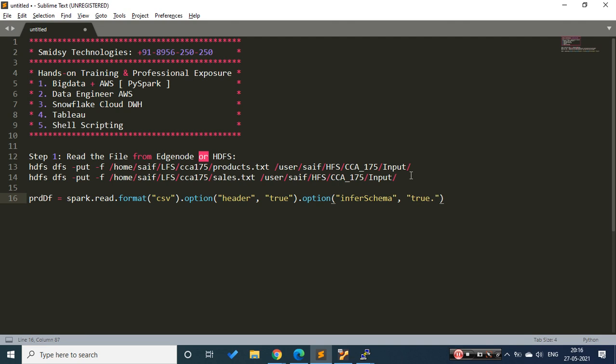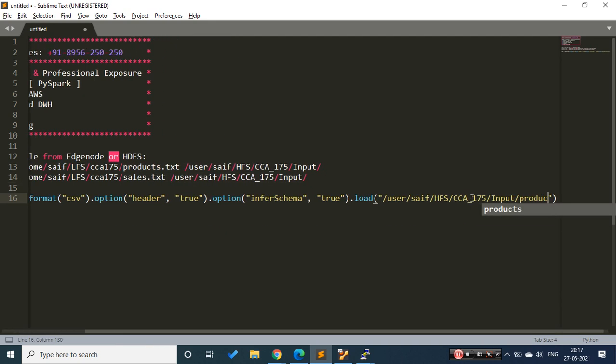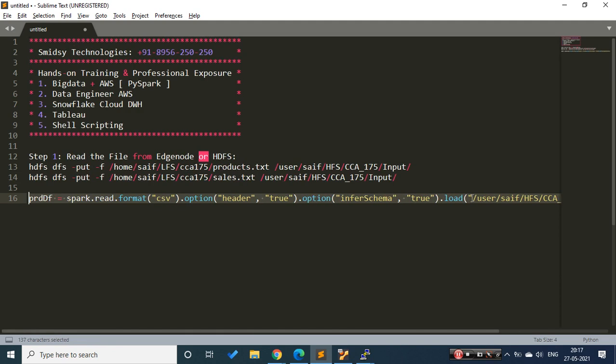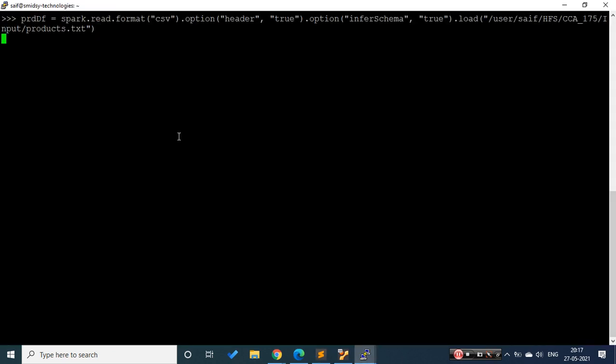If there are other delimiters other than comma, you can again specify that with the option. You can specify the delimiter over here, and let's say that is pipe, hash, whatever. As of now we have the default delimiter comma, so no need to specify that. And simply I will say load the file. The location of this file is nothing but this. Let's copy this, and the file name is products.txt. So I'll copy this statement, come back over here and execute this. Let's see what happens.